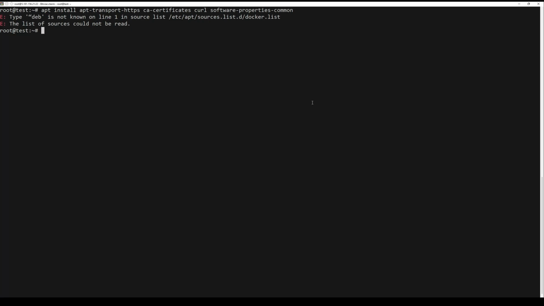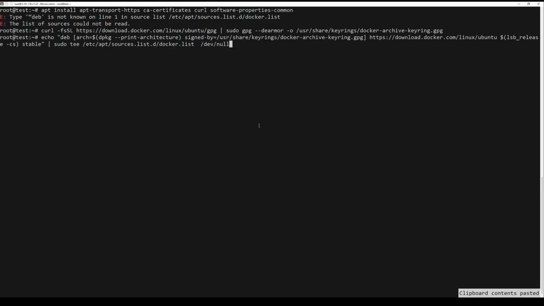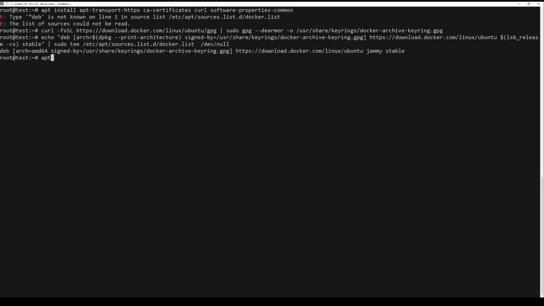First, what you need to do is to install Docker and Docker Compose on your server. You can do this by the following commands.